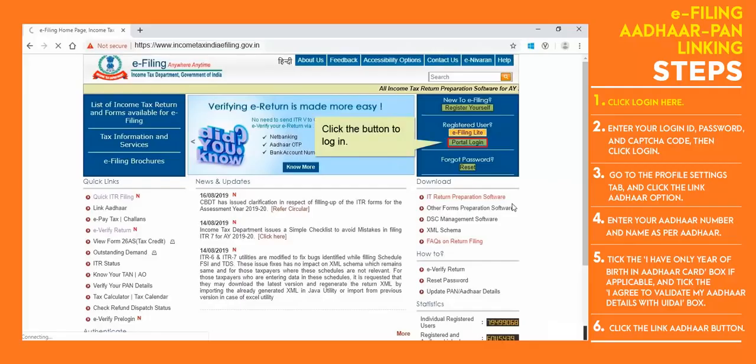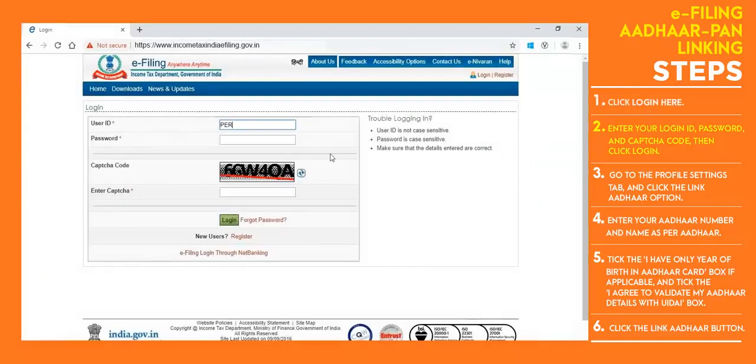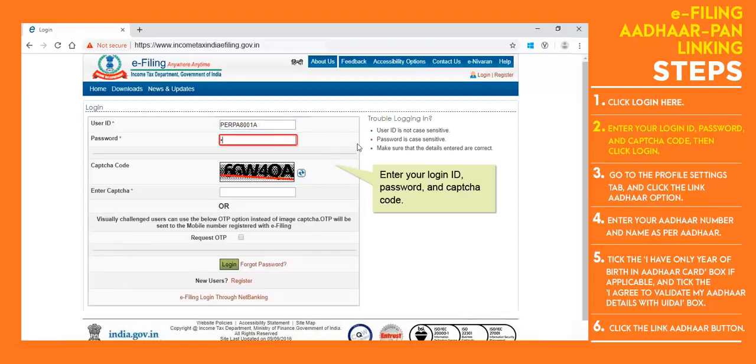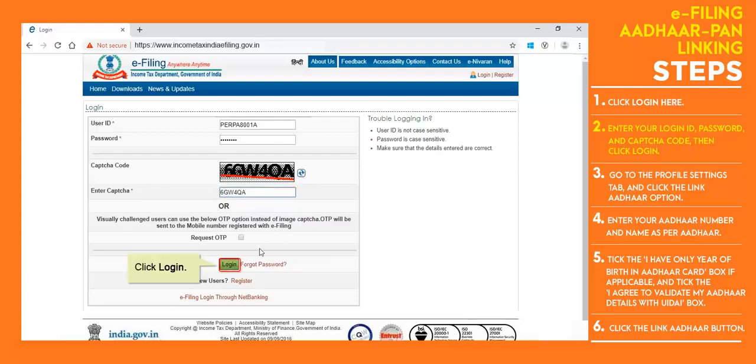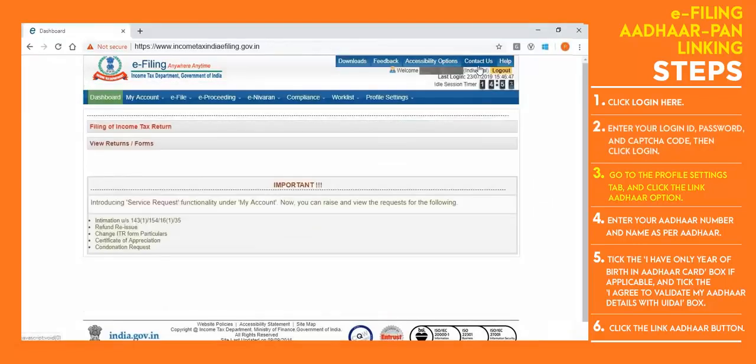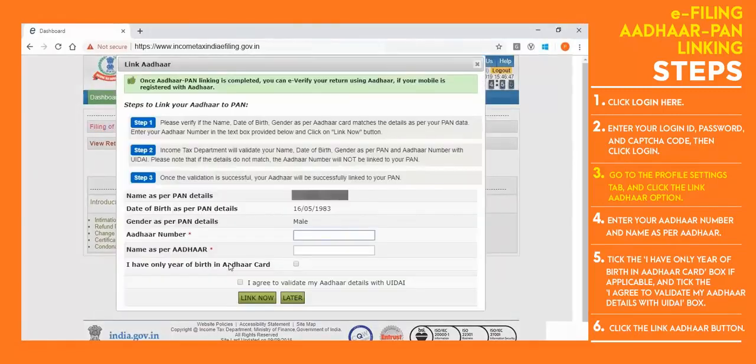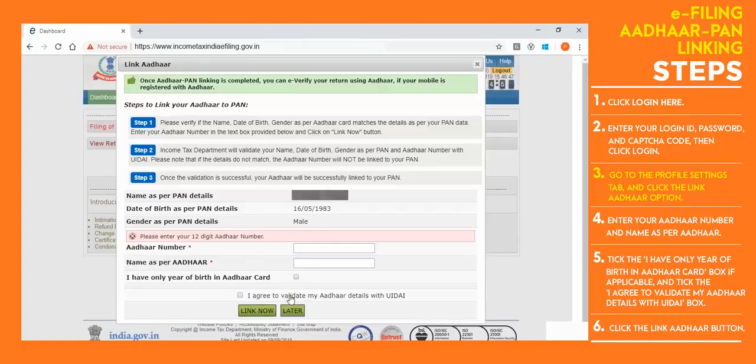On the e-filing homepage, click the button to log in. Enter your login ID, password, and captcha code. Then, click on the Login button. If your PAN is not linked to Aadhaar, a form will be displayed as soon as you log in. You may choose to provide necessary details here or access the form using the steps shown here.